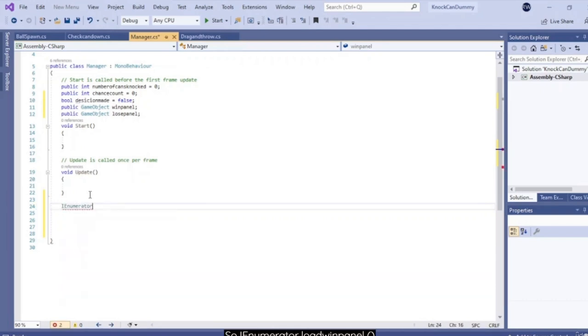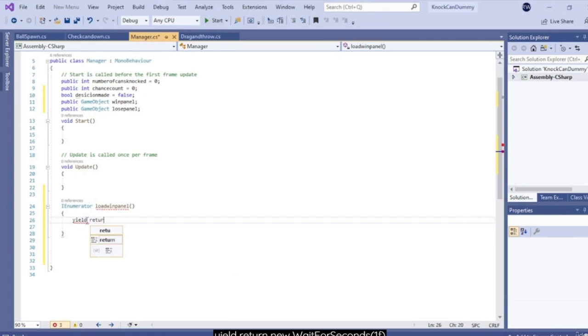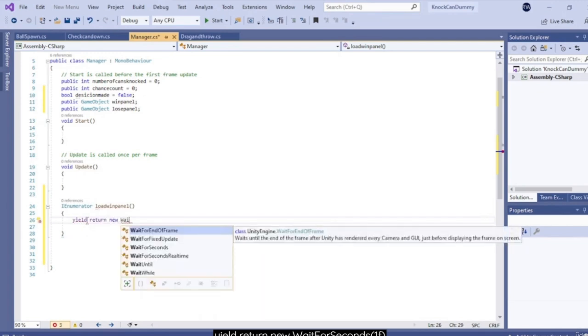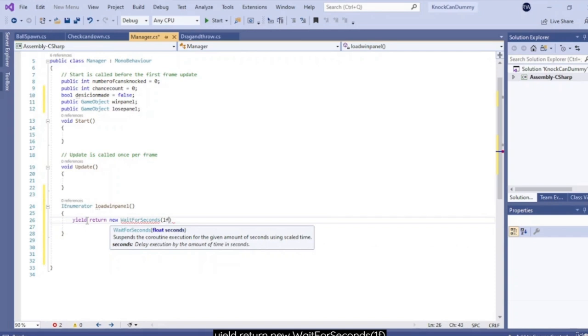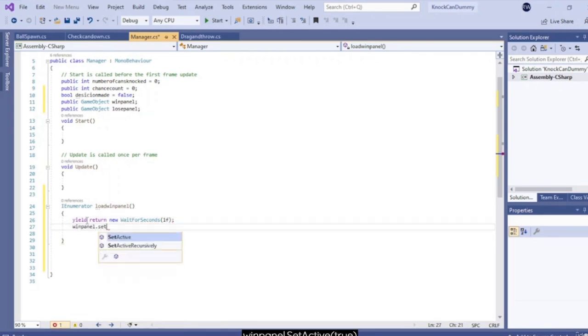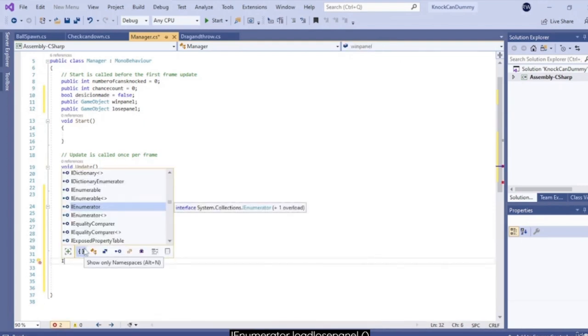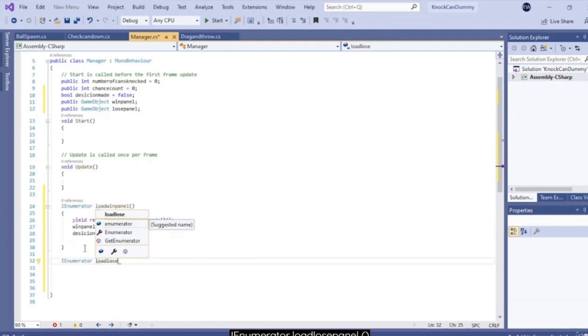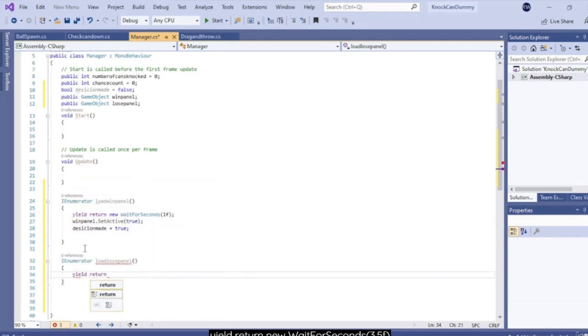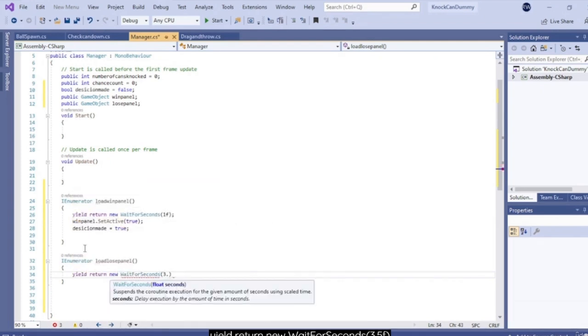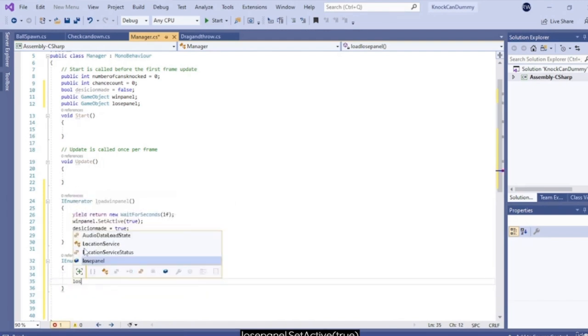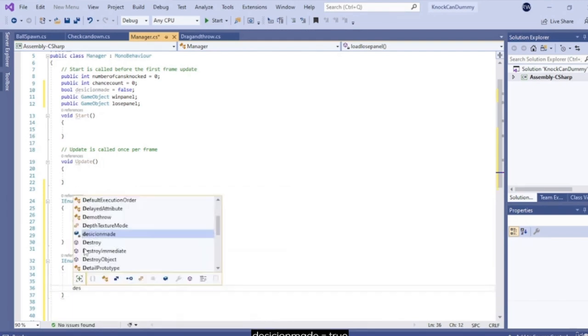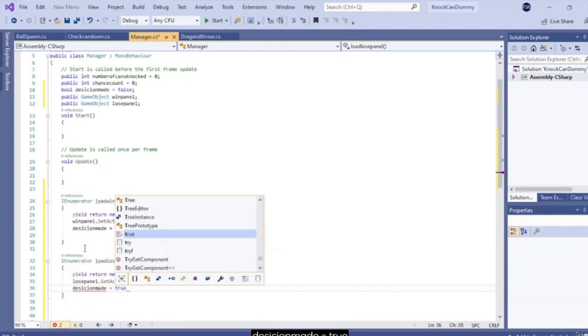So IEnumerator LoadWinPanel: yield return new WaitForSeconds 1f, winPanel.SetActive true, and then decisionMade equals to true. IEnumerator LoseWinPanel: yield return new WaitForSeconds 3.5f, losePanel.SetActive true, decisionMade equals to true.